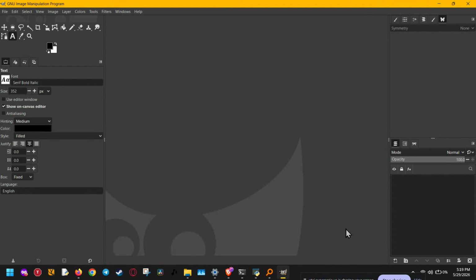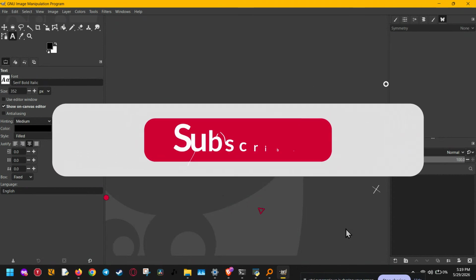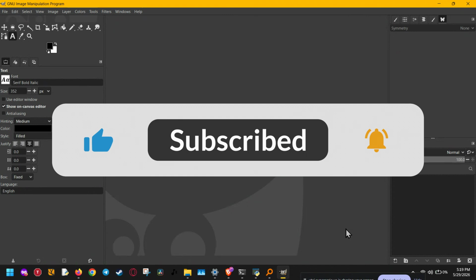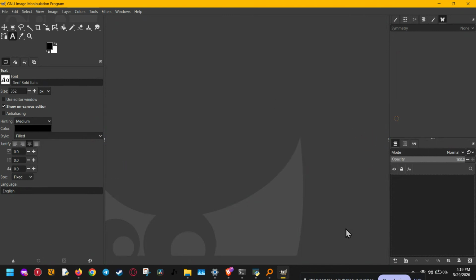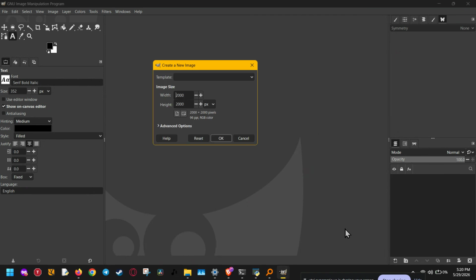Let's start by setting up the canvas properly. For logo design, you want a high-resolution workspace so your logo stays sharp and flexible. Open GIMP and create a new image with a canvas size of 2000 by 2000 pixels. This square format is great for logos because it gives you plenty of space to build a balanced design.